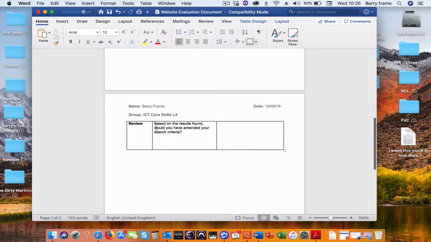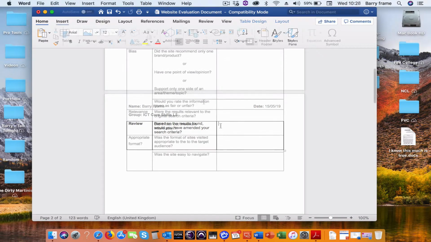Lastly, review. Based on the results found, would you have amended your search criteria? So if you didn't find the information needed, what would you change in your original search criteria? So your question, that's what that's talking about. However, if you did find the information, that's great. So based on the results found, would you have amended your search criteria? The answer there would be no.